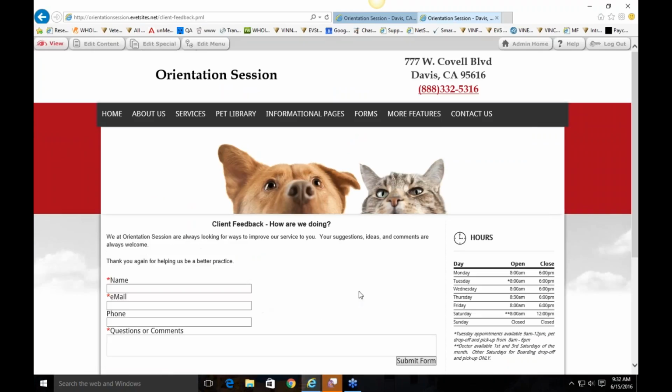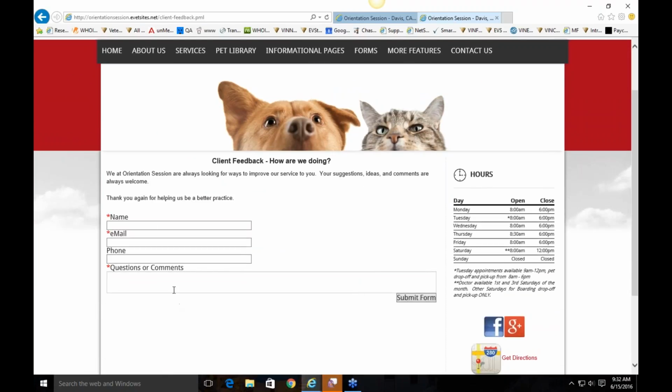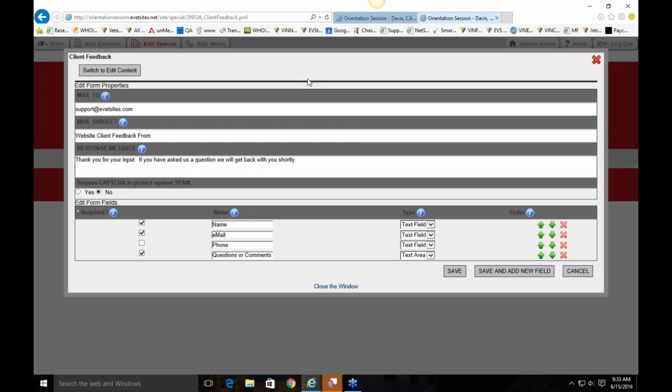We also have a client feedback page. This is just going to be between you and the client. This doesn't get posted on the website or anything. This is just somewhere where they can type in any questions or concerns and submit it here, and it will be emailed to you. Again, if I go to Edit Special, this is going to be where the form is pulling from. So you'll see the email address it's going to, the subject, the message that they're going to see, and then the questions that are being asked.